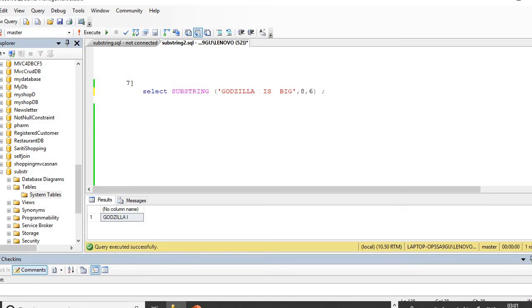Select substring 'Godzilla is big', 8 and 6. Suppose we do this, what happened? The result is Godzilla is.